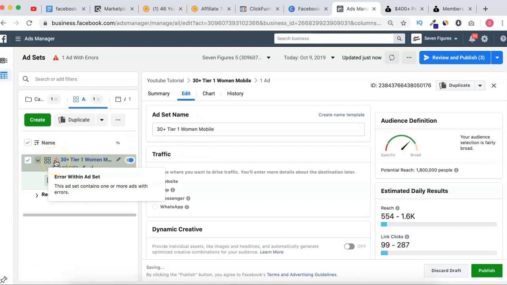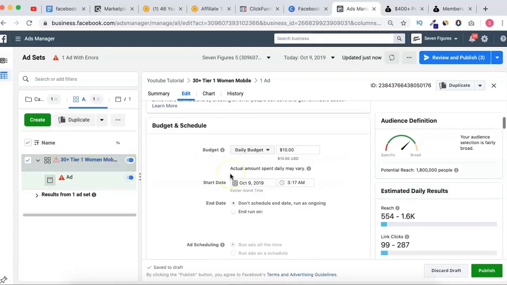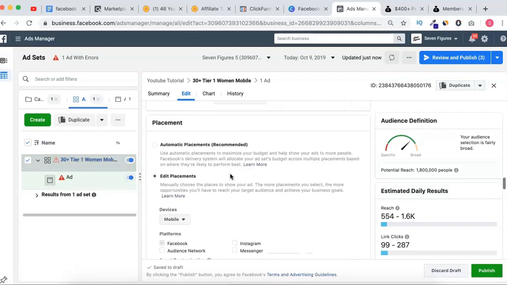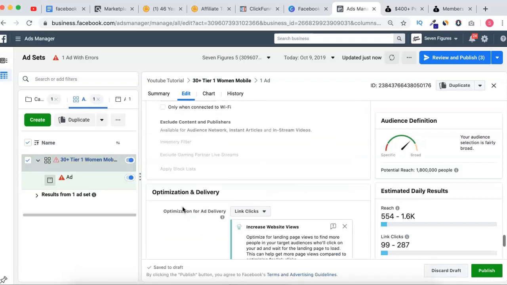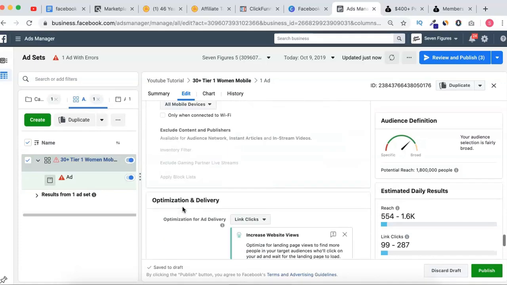Say I got an error. One or more ads with error. Where is it? You see that I missed something. I don't think I missed anything. I wonder what they're talking about.